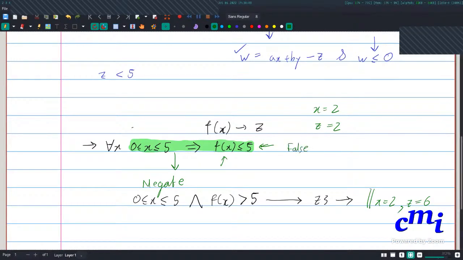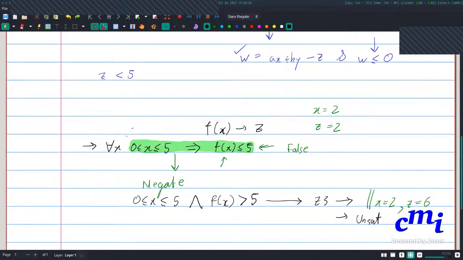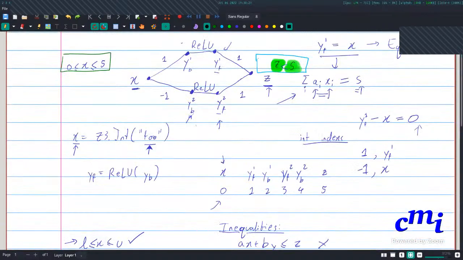On the other hand, if Z3 gives us unsat, then we know that there is no value for which this property does not hold, right? So then we have proved this property. We want a similar situation over here. If our post condition is z is less than 5, we want to set z is greater than or equal to 5 as the constraint. Is that clear?